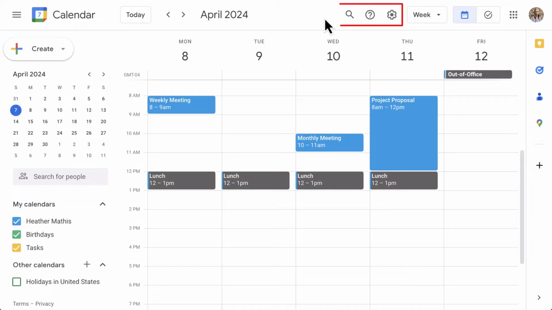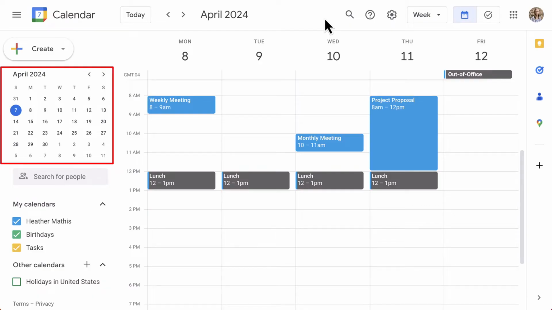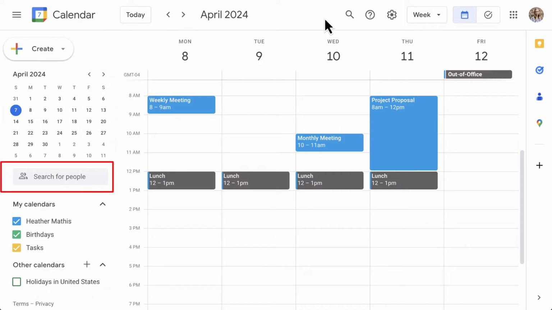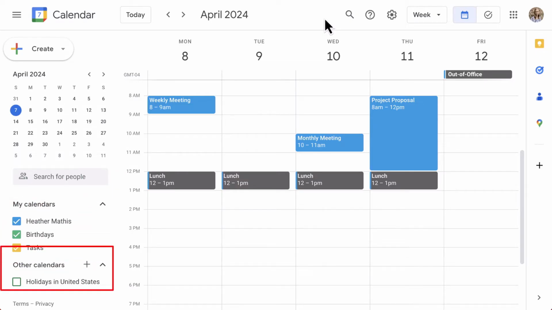Next, to the left of View Options is the Google Settings gear, Support, and then Search. Along the left side of the screen, you have Create, and below that is a small calendar in Month view. Below that, you can search for people in your domain, which will reveal their calendar to help you determine if they are available or busy. Below that, you have your Insights and then your Personal Calendars, followed by Other Calendars. Other calendars are those that you have added or have been invited to access.